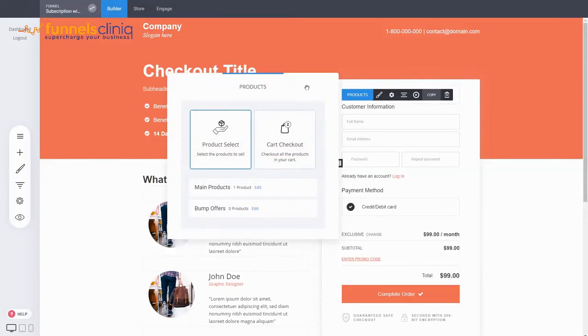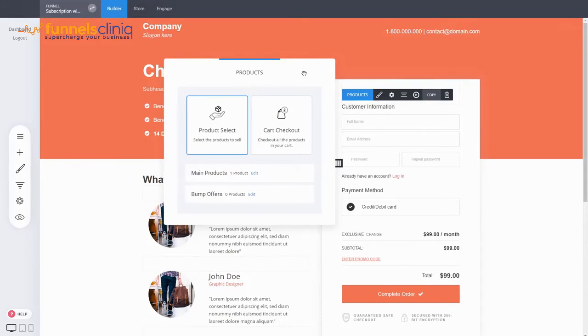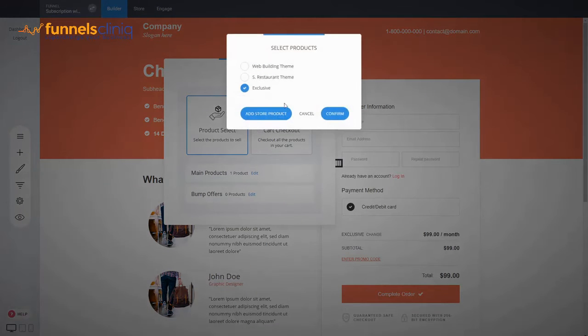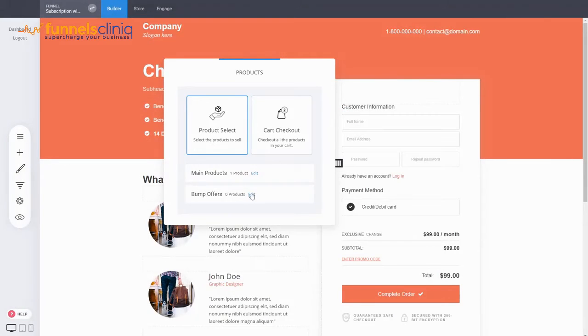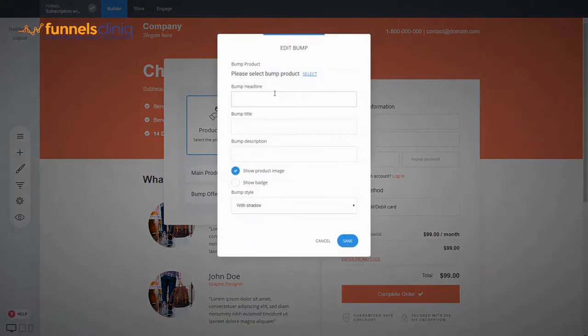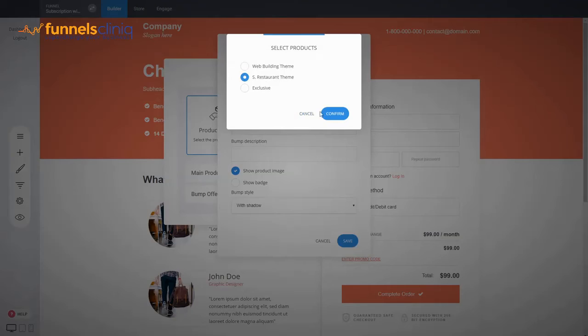So in the product section of the checkout widget, you have different things such as product select or cart checkout. So what is the difference? In one case, you are pre-selecting what product you're going to be selling. Like in this case, we've selected our exclusive plan with a membership. So you can also add a bump offer from here. You can select the bump offer product, add some headline, title and description, and that will create a bump offer. So let's do it right now.